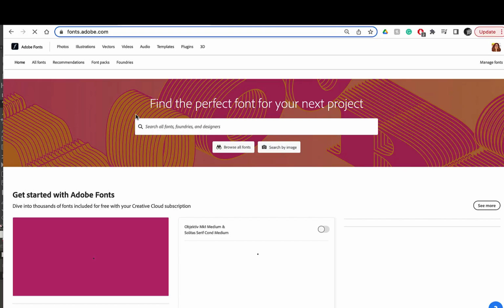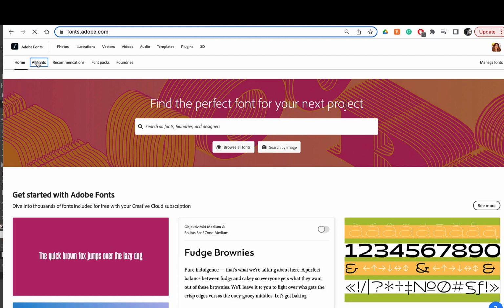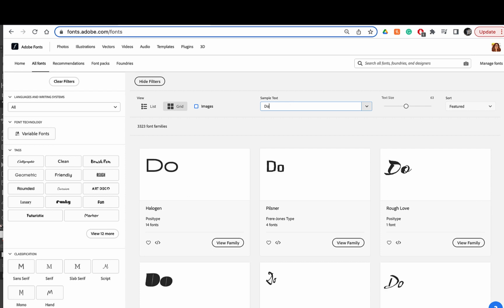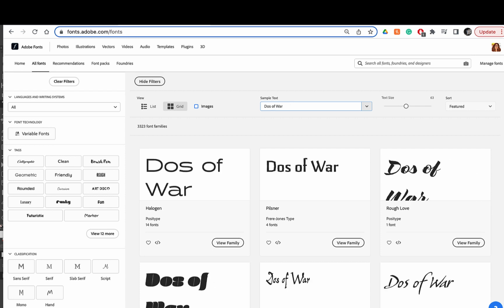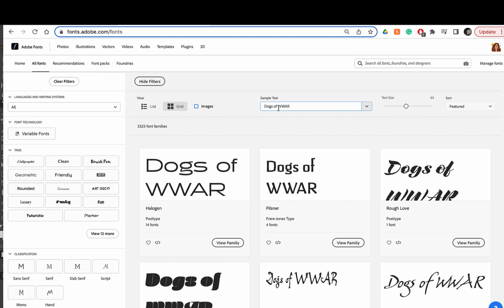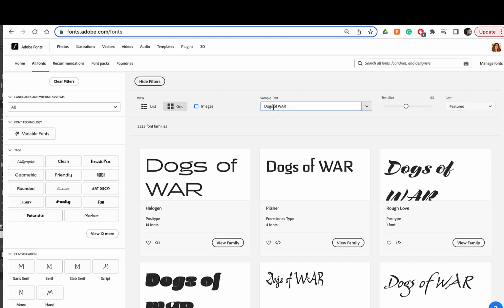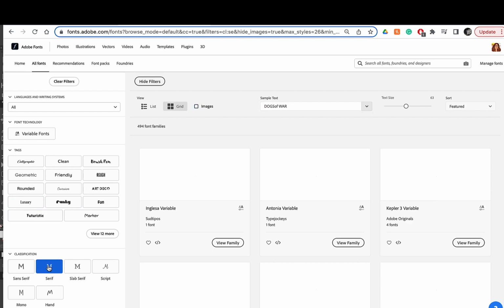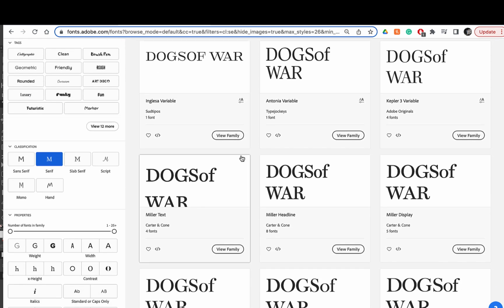Adobe Fonts. And so this is the page you'll find. And where you want to go to is All Fonts. And I'm just going to type in the text that I want to see. So Dogs of War. And sometimes you can put it in all caps if you want. Like maybe since I know that I have to go all caps on these two words or I'm going to get some crashes in my text, I'll just go ahead and put it like that. And I do think I want to do serif. So that's an easy classification.